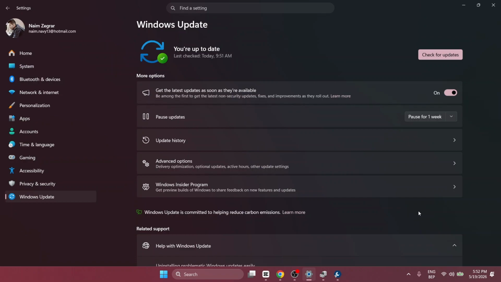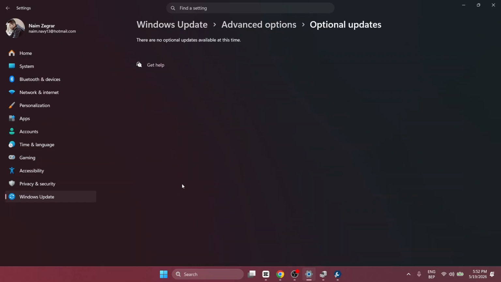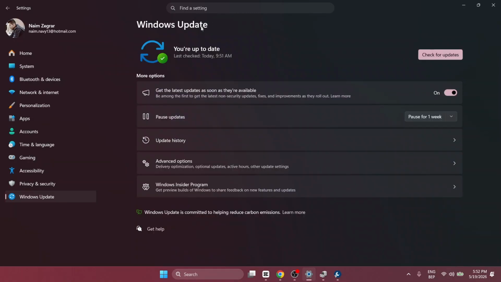Sometimes Windows places GPU drivers under Windows Update, Advanced Options, then Optional Updates. Check there carefully. You may see older display drivers waiting to install. If your current driver works well, you may not need those optional GPU updates immediately.